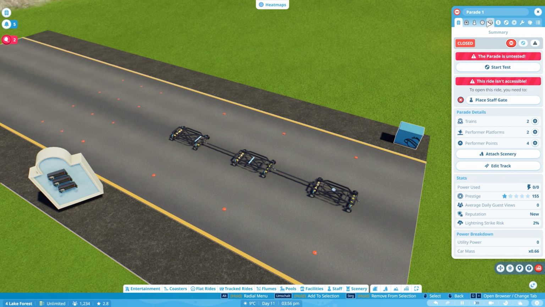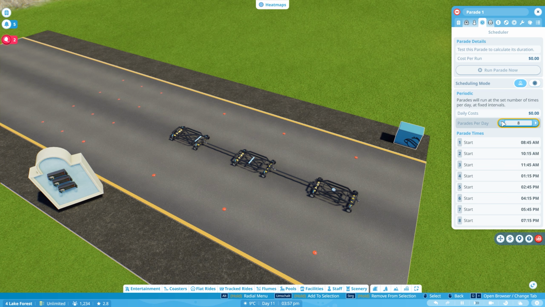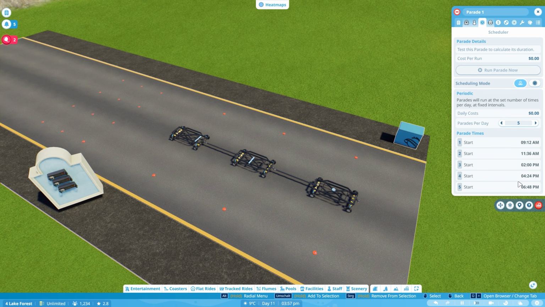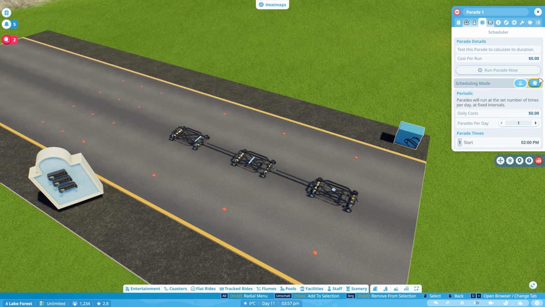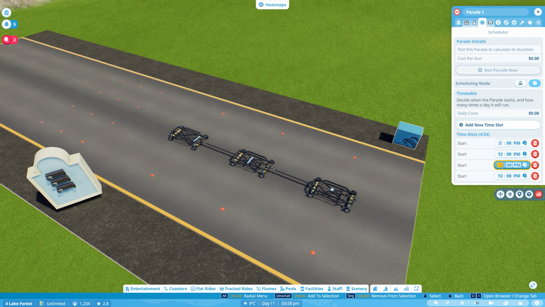Okay, looking back at the menu, we have a third tab over here that is the scheduler. That one is relatively simple. So at the moment you can say the system is planning it for yourself. You can say how many parades per day you want to have, and if you click a couple more in, they will be automatically spread across the day. Now what you can also do is do it yourself, just change between these two settings, and now you can add your own time slots and then make them as you wish.